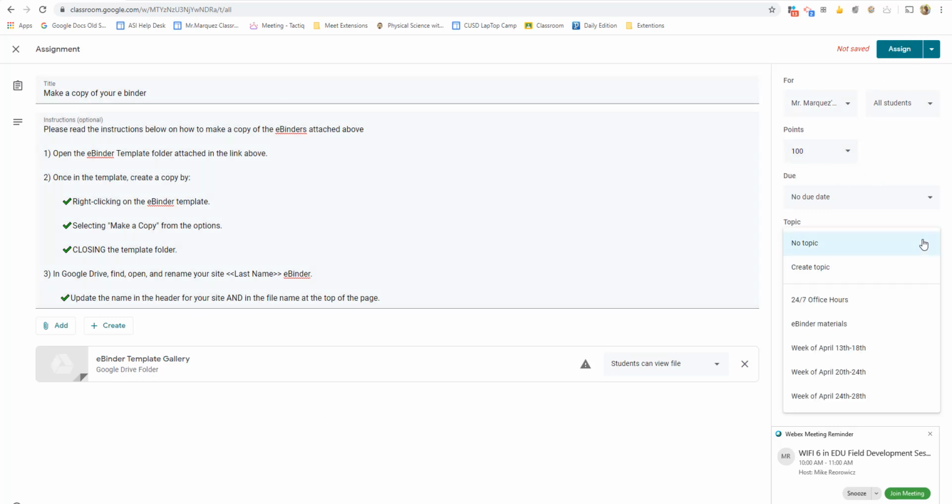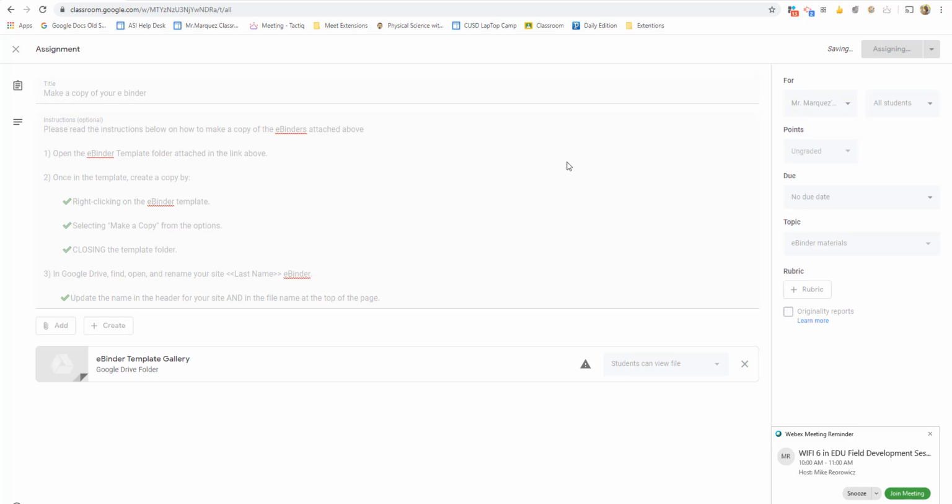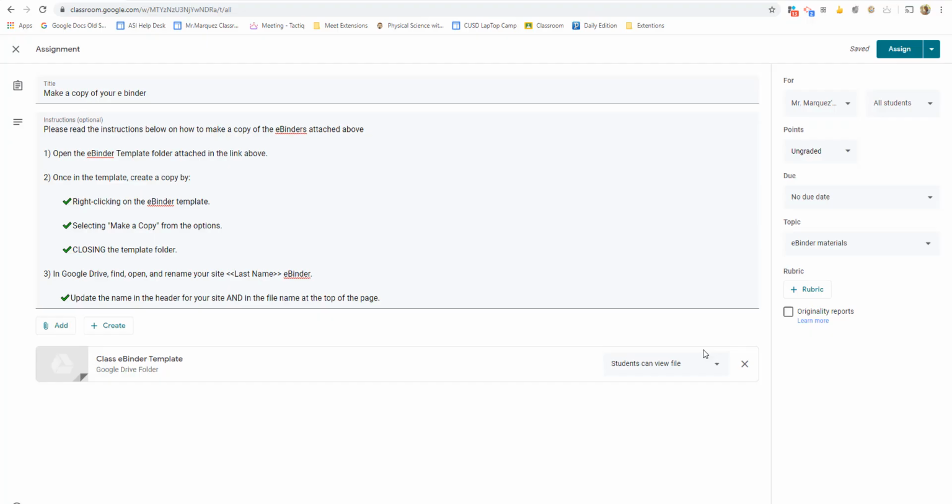So I'm going to make sure I keep that in my eBinder materials. I'm not going to put a due date and I'm not going to put any points. And I'm going to go ahead and select assign. Oh, and real quick before I hit assign, make sure that it is automatically set to students can view file. You do not want the students to edit the file or make a copy of the file. You want to just leave it as students can view file, and then you hit assign.